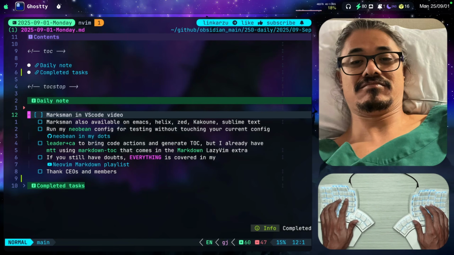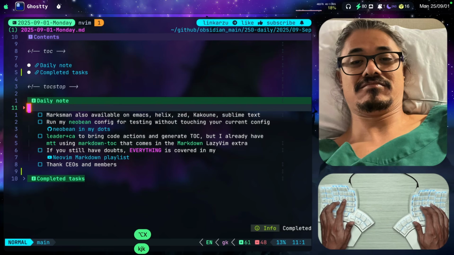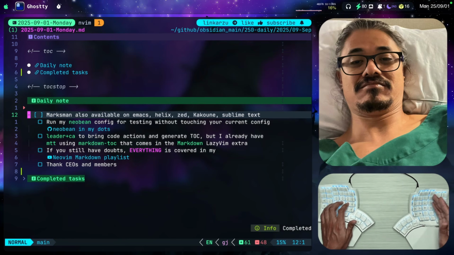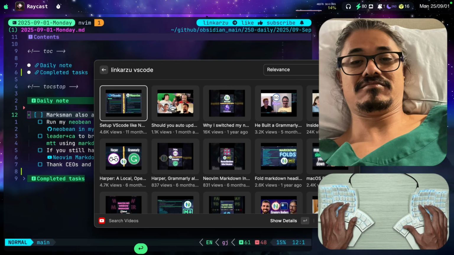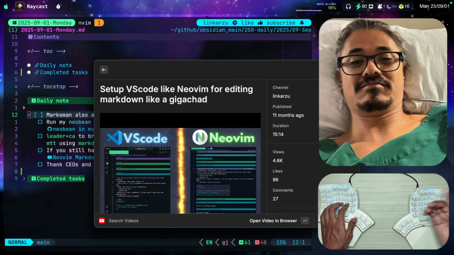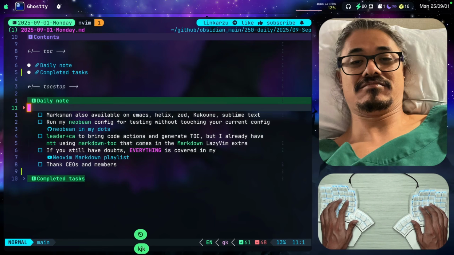Marksman is not only available in Neovim, it's also available on vscode, emacs, helix, and other editors. I do have a video because I enabled it in vscode to share the information with some coworkers at my previous job. So where is it? Let's see. Yep, in this video. Here's how I show how to set it up in VS Code, just in case you're wondering, you want to set it up there as well.